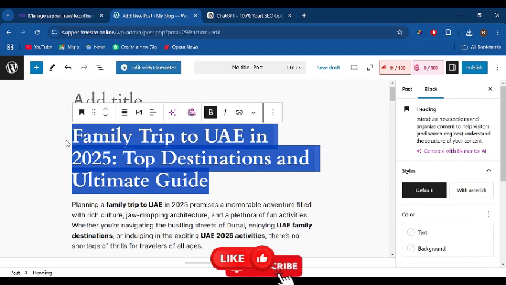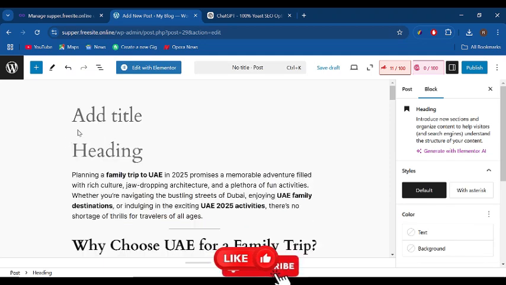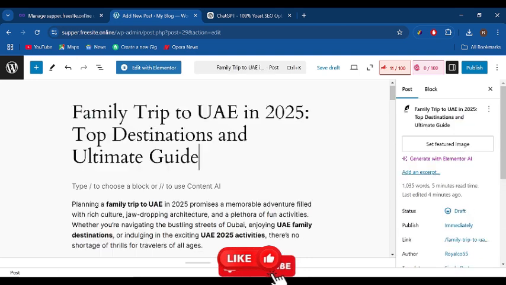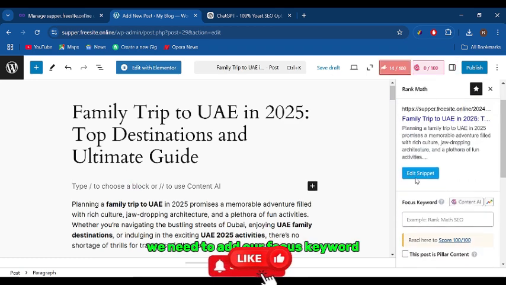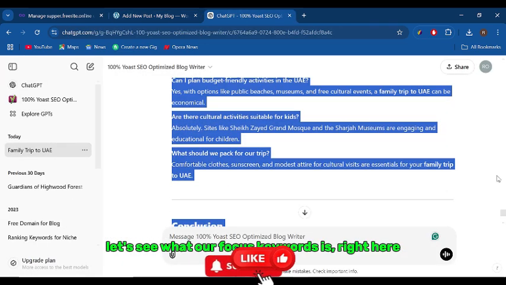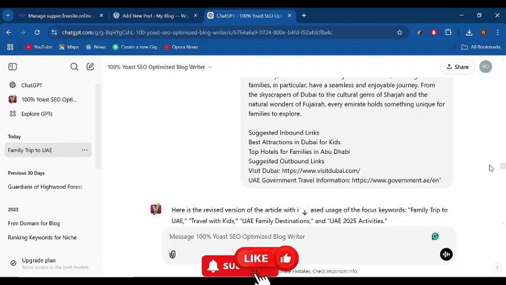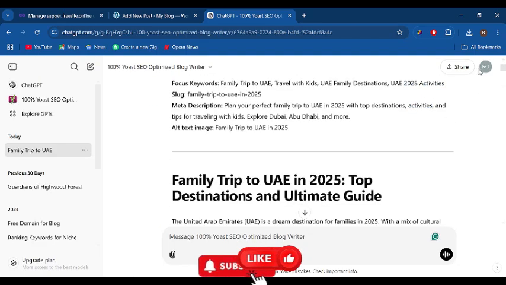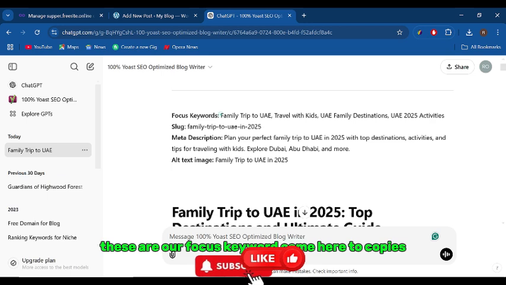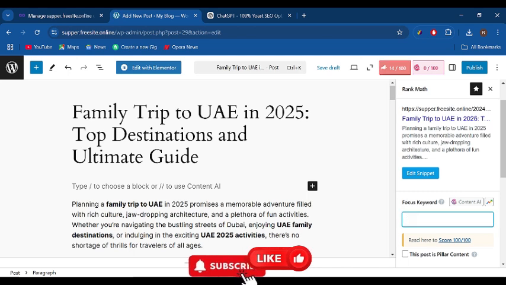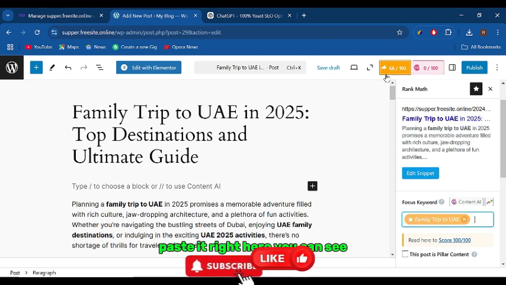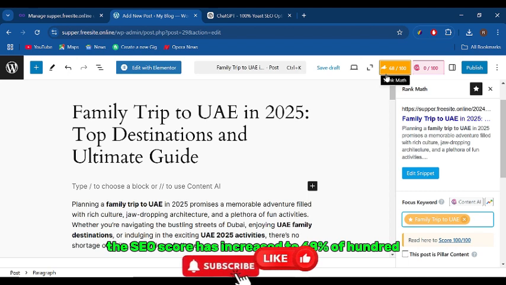Then to add our focus keyword, let's see what our focus keyword is right here. You can see, this is our focus keyword. Come here to copy it. Paste it right here. You can see the SEO score has increased to 68 out of 100.